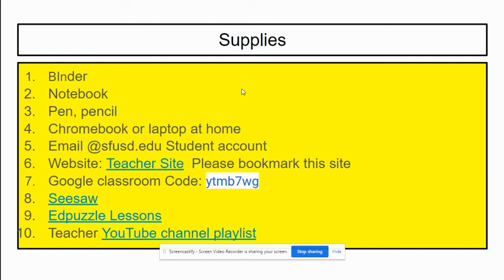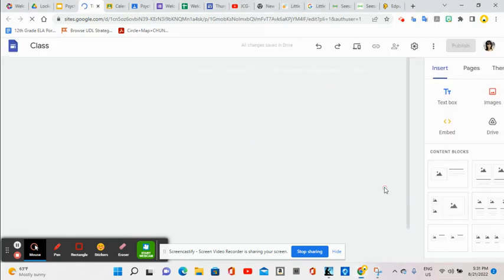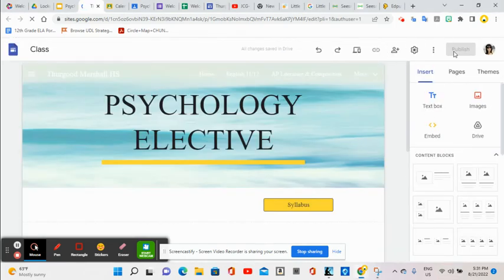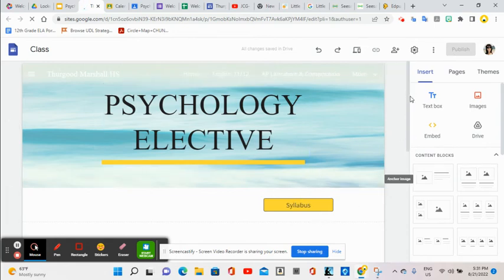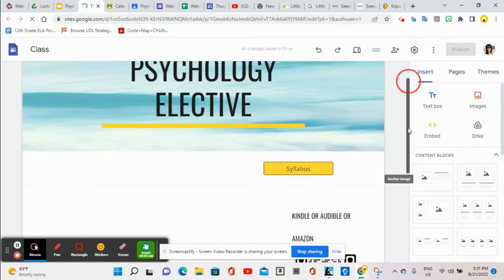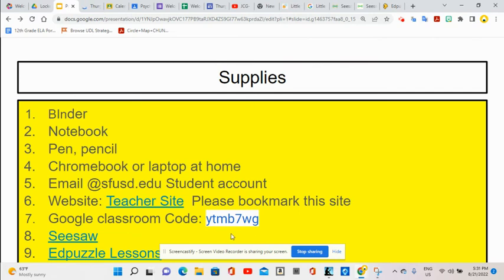There is the teacher's website, and you should try to bookmark this site from your laptops at home. That's really important because we post all of these things on there. Our different events that we're working on, different assignments for your parents. And it looks like this, the Psychology Elective website with your syllabus. And your parents will be able to see this particular slide deck as well. It's taking a minute to load, so we'll skip that. You can look at it later.